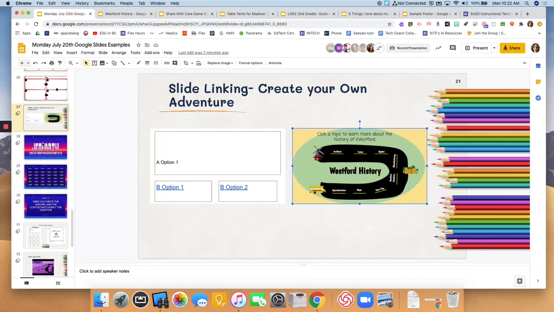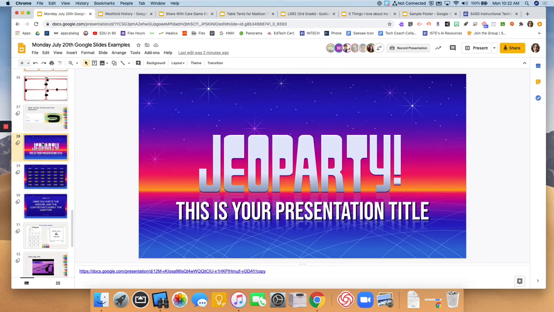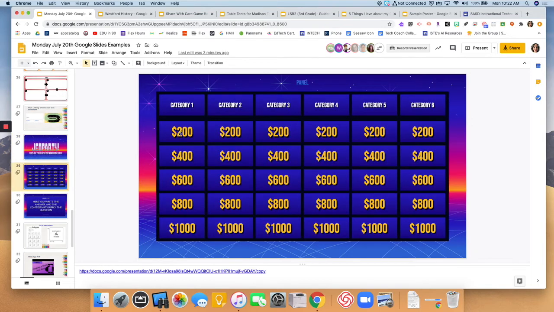The last one is like a Jeopardy type format. Obviously, it doesn't say Jeopardy because of copyright, but this again is from, I want to say this one's from Slides Mania as well. There is a link there to the full presentation if you wanted to play a Jeopardy game with your students. But again, it is all slide linking. You click on one of these and then it will take you to the question and then also the answer will follow.